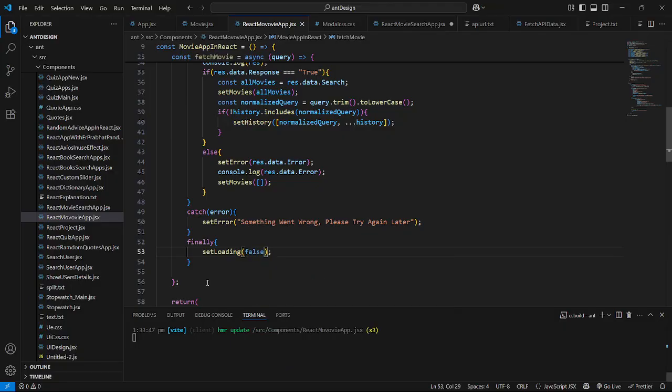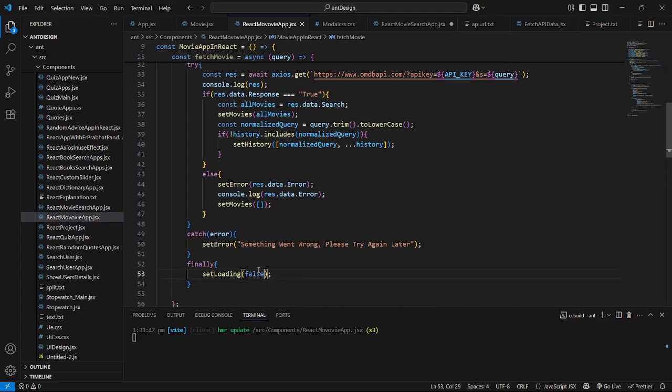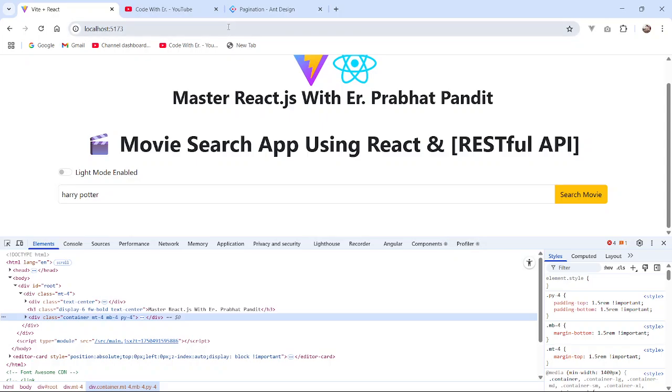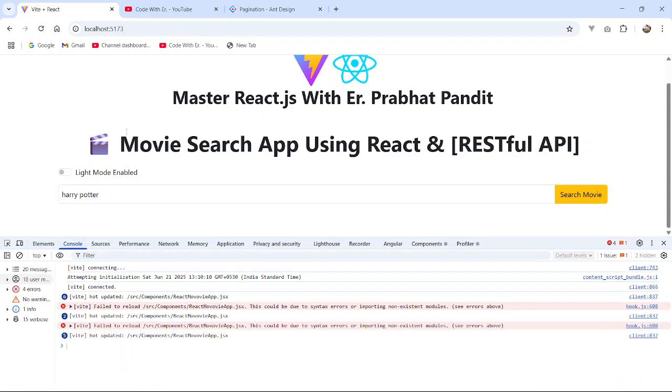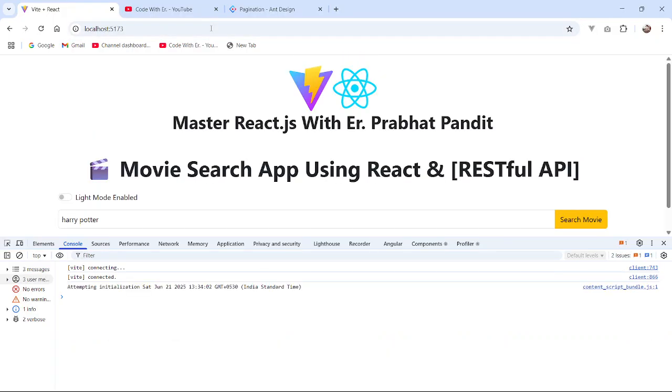So now guys, as of now, just save the file and have a look in the browser first. Go to the developer tools, and now let me go to the console first. Let me refresh the page one more time. So see guys, nothing happened.